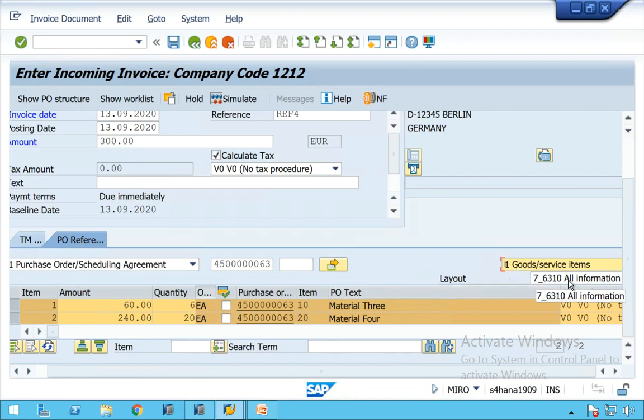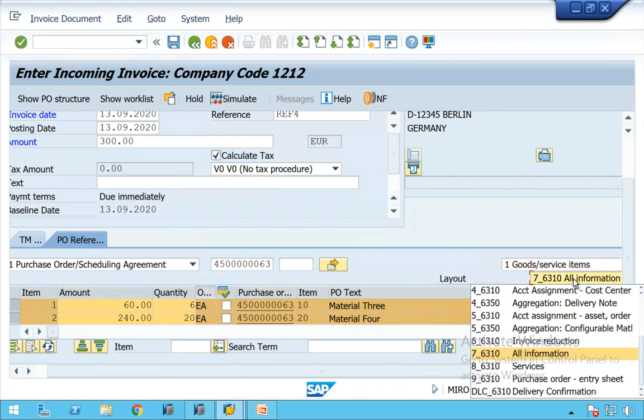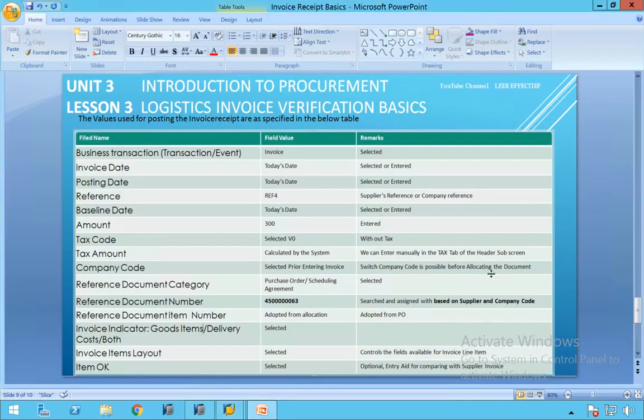Next, can you see this layout? These columns are there, right? Columns are nothing but fields of the line item. So that can be changed based on the layout. We can create layouts in the configuration, that is done by the SAP MM consultant. But as of now, for invoice verification basics, we'll simply keep it as all information. Just leave it. So that means the invoice line item layout controls the fields available for invoice line items.